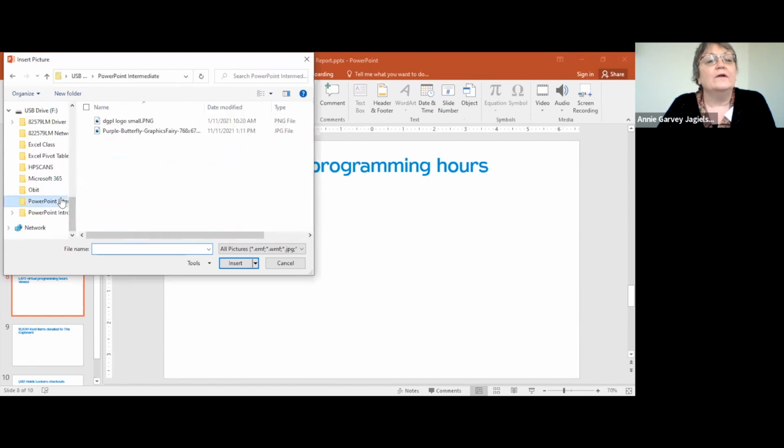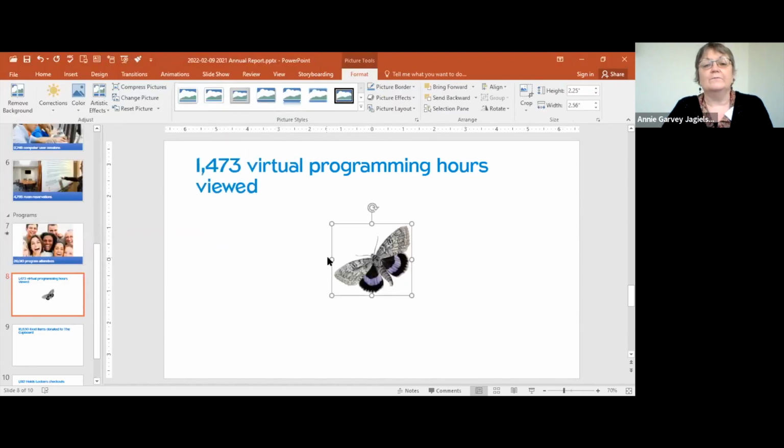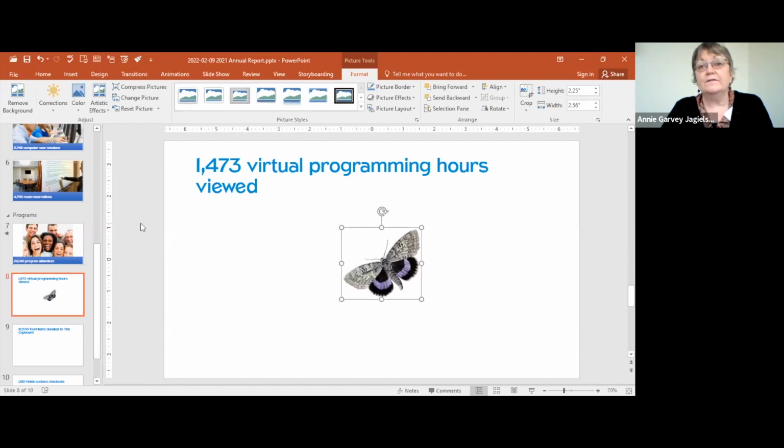And it's under PowerPoint Intermediate, and purple butterfly, and I'm going to click on insert. Okay, so when I move this purple butterfly over text, you can see that it hides the text, and I don't want that. So what I want to do is remove the background, and you can do this in any Office product.